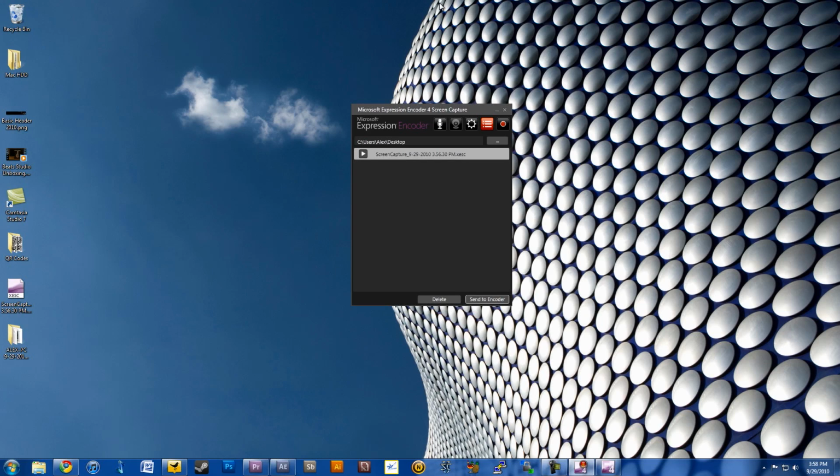But yeah, I thought you guys would like it. So that's pretty much it. That's how you get to record your PC screen using Microsoft Expression Encoder 4.